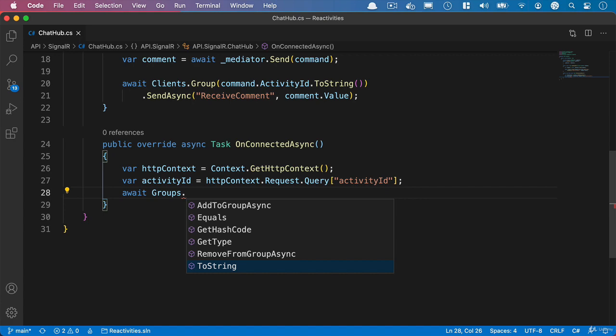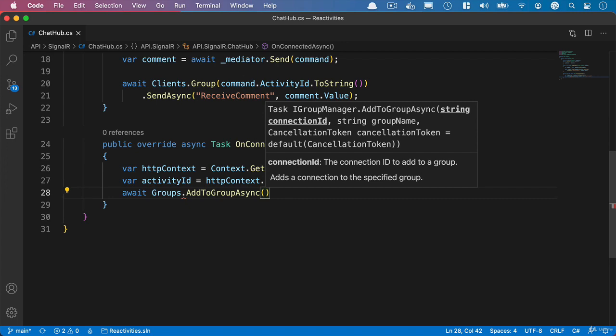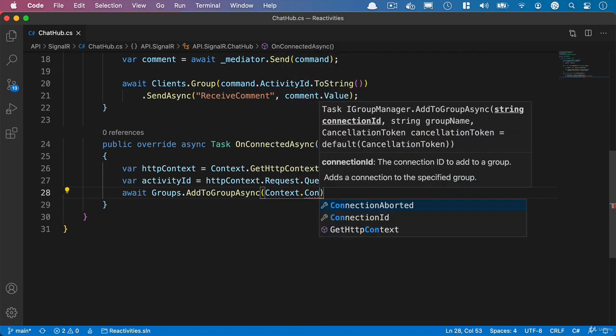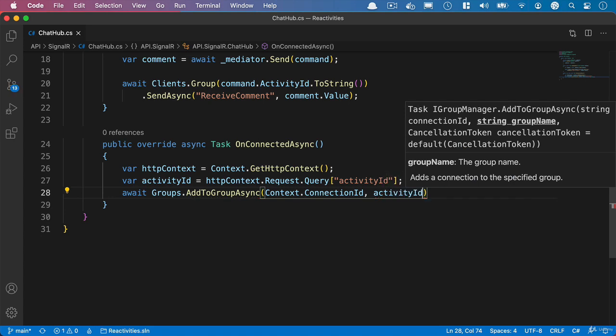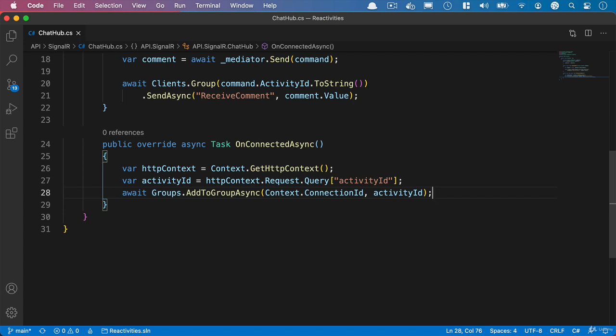And then we can say await Groups, another object that we get inside a hub, and this has a method to add a connected client to a group. And we pass in the Context.ConnectionId, and then we give the group a name, or which group we want to add this to, and we're going to say the group activityId. Now, we don't need to do anything when we disconnect, because SignalR is going to remove any connection IDs from any groups that connection ID belongs to. So we only need to do this when we connect, and it's automatically going to remove this connection ID from any groups when a client disconnects from SignalR.